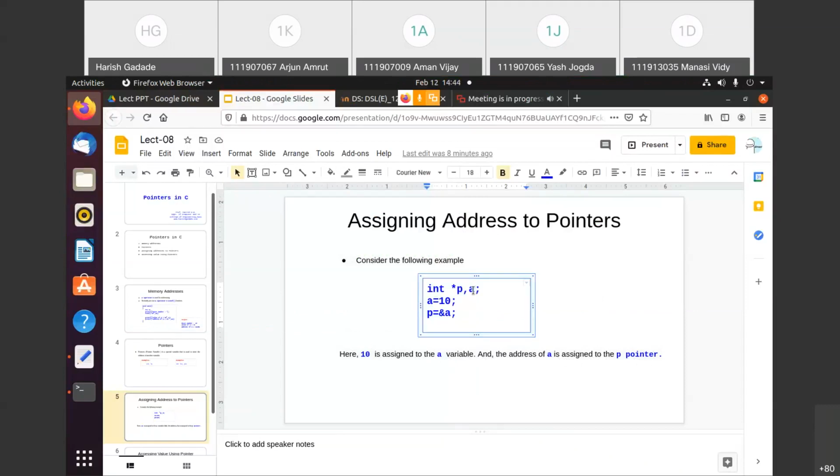The value of a we are not storing, but the address of a we are storing into p, which is capable of holding the address. So the address of a we can store into p, or the address of any other variable we can store into p. So p is a variable to hold the address of any other variable. That's it.